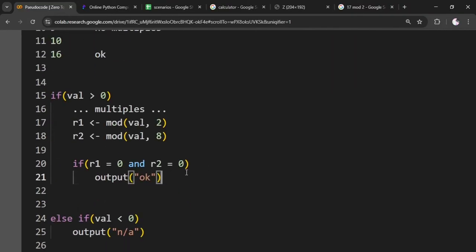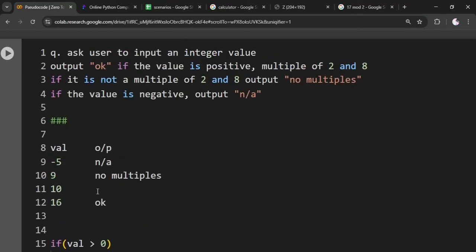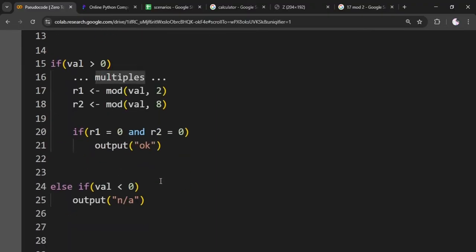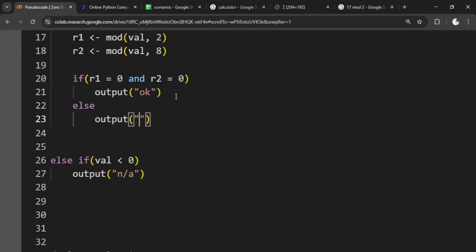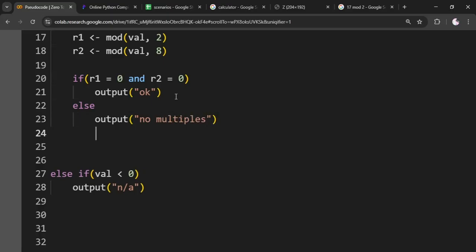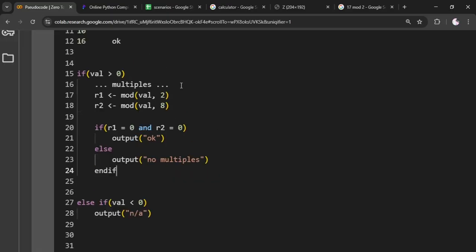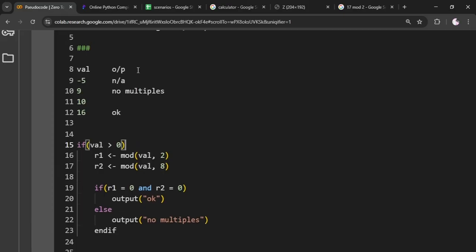Alright, and if it is not a multiple of 2 and 8, I just saw that we have to output no multiples, so I'll just write else and output no multiples, and as always we have to close this if condition, and this works perfectly. I'll just get rid of this.